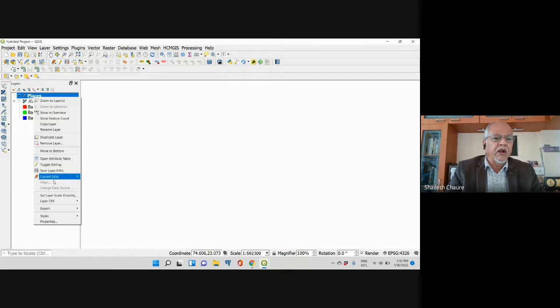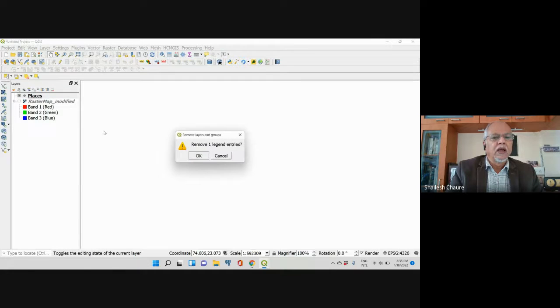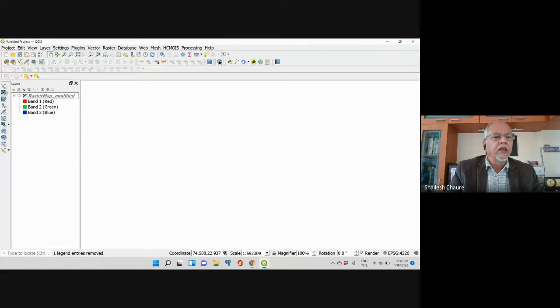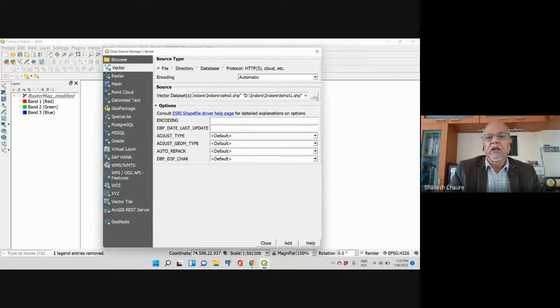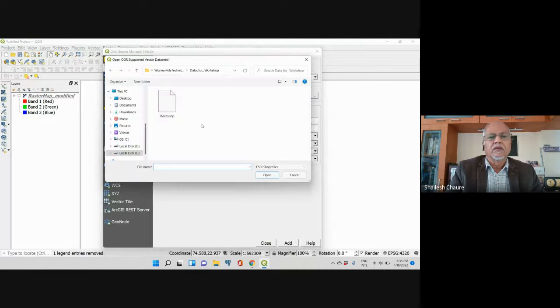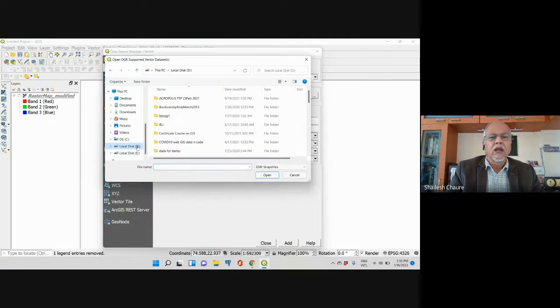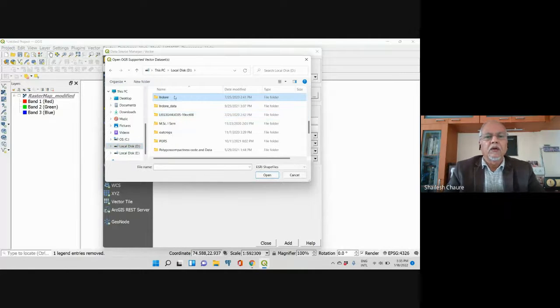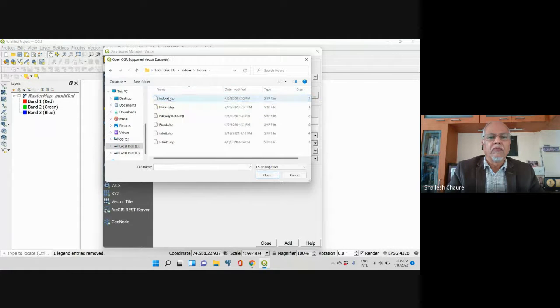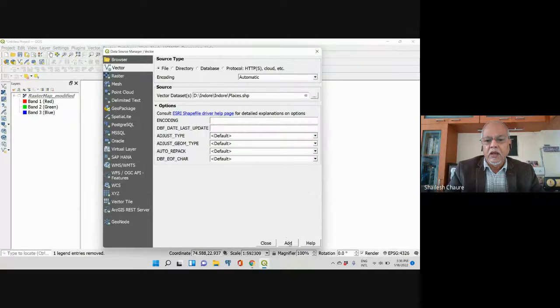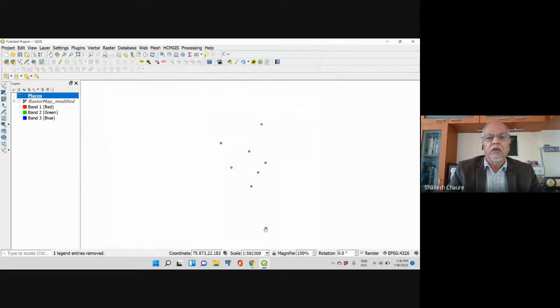Now see the wonderful thing here. I will open my attribute table, which has already been created, my data. I'm removing this, and I am opening data which has been created by me earlier, that is in D drive, Indore. So what I'm trying to tell will be more clear to you. Places.shp, open and add and close. See, some 5-6 points are coming now.